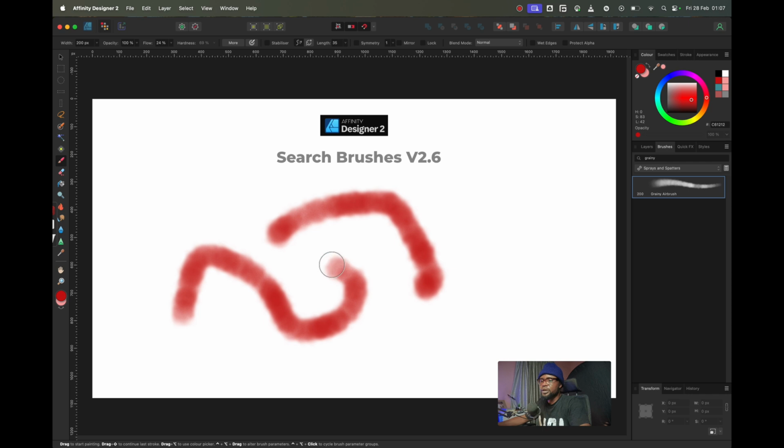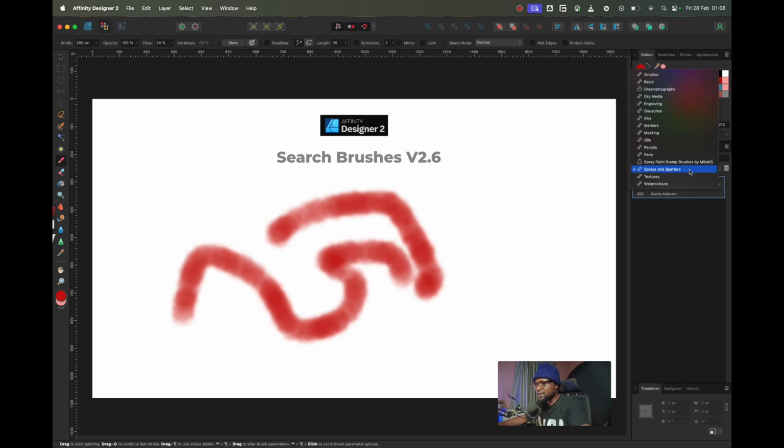I can now apply the grainy brush. I can decide that I want something a bit different. Let me see if I can pull something else up.